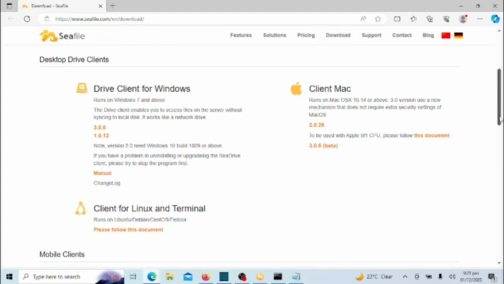You also have the option to install the Cfile drive client, which allows you to access server files without syncing them to a local disk. Essentially, it functions like a network drive.